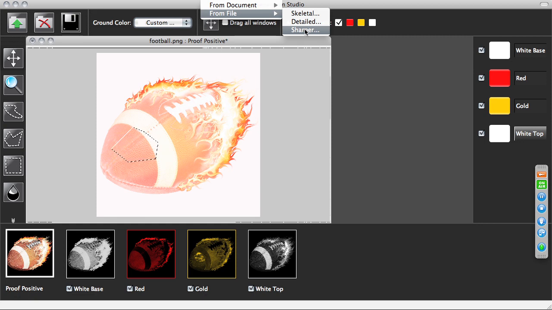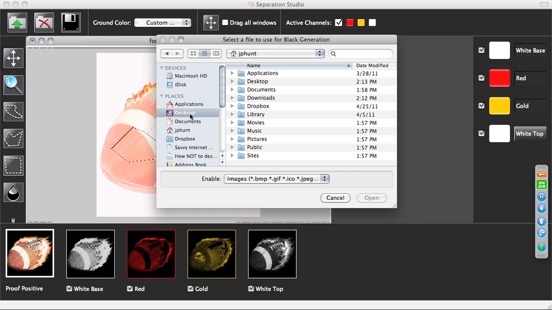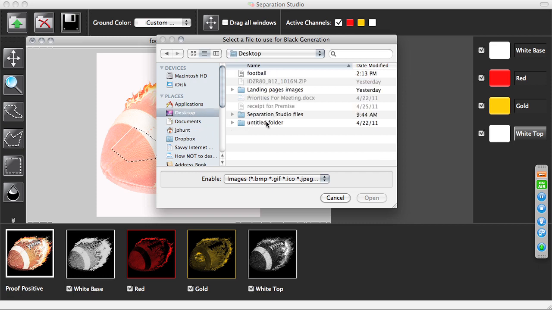So oftentimes you can make a decision, whatever's relevant to you. In the education, there's some tips on which one of these settings you would use. In this case, I'm going to generate a sharper base. So what I'm going to do now, I said I want to generate a sharp, black channel, and I'm going to go and select the original file. So I'm going to go and say Open.